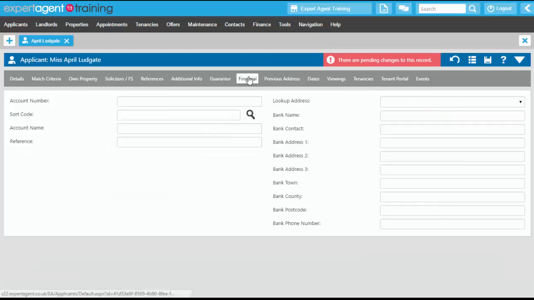On the Financials tab, it's the Financial tab for the applicant, and you can capture this information if you want to. Once again, you've got account number, sort code, and a bank account lookup.